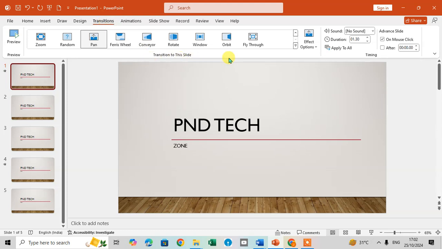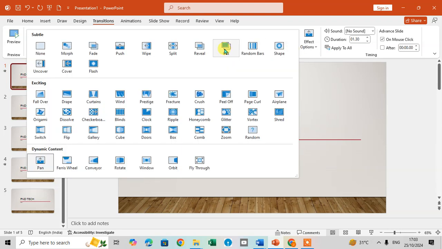for these slides. So select a slide, and the transition will apply when you select any transition here. Just click on this arrow, and you can see here the three groups of transitions available. The first one is Subtle, the second one is Exciting, and the third one is Dynamic Content. You can see the difference of these groups.